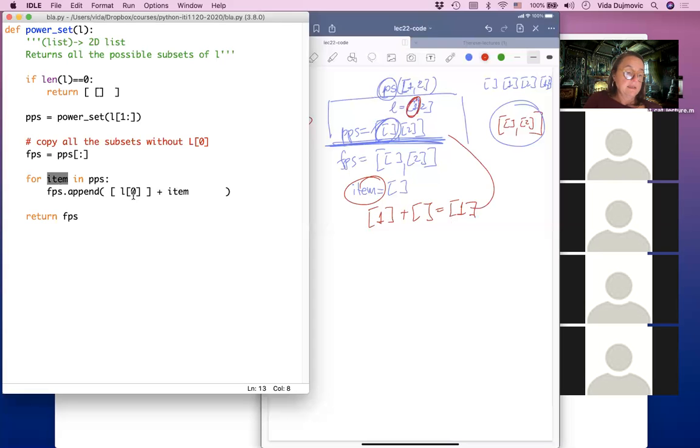And we add it to, it says append it to the final power set. So we append it here. After that is done, the final power set has a 1 there. Okay, we continue with the for loop. It says take the next item from PPS. Well, that's a list that contains a 2. Okay, so item is a list that contains 2.